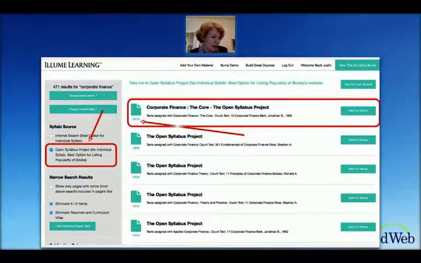Okay. Let's go back to the search box and look at syllabi in that category again. I'm still using the course title of Corporate Finance for my search term. Here I want to show you how I switch my filter to the Open Syllabus project. The filter is on the left side of the screen. I click on Open Syllabus project, and I go to a new tab on this internet site.